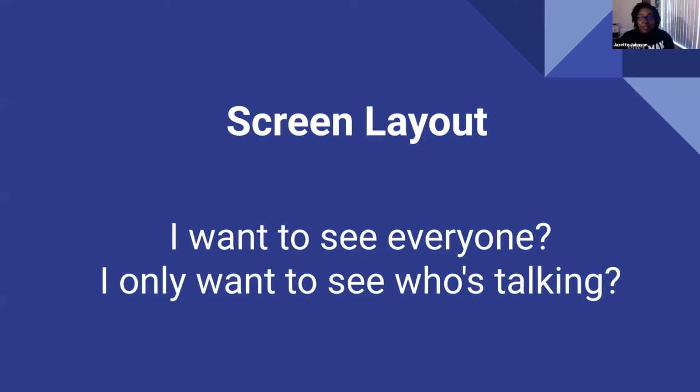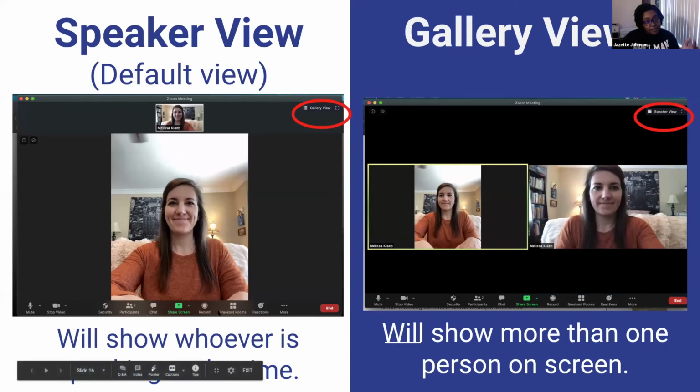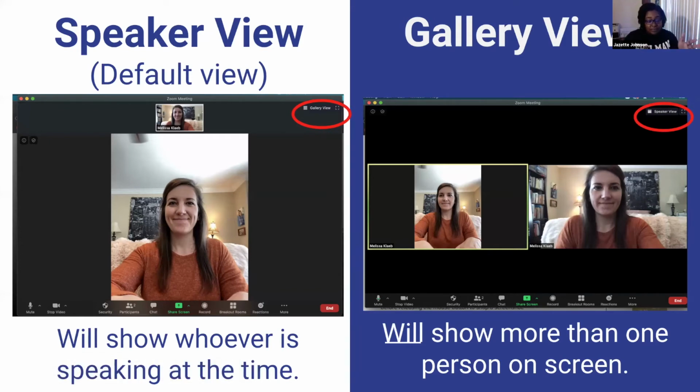So, screen layout. Some of you may only see who's talking currently, right? There are two views. There's gallery view that you can see on the right, and then you have speaker view, which is the default that you see on the left. Speaker view is basically whoever's audio the system captures at that moment, that's whose picture will be on screen. So if Melissa and I talk at the same time, whoever talks first is the screen that's going to appear. That can be very complicated if there are a lot of people on the screen at once.